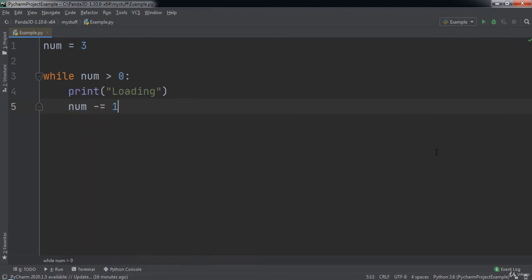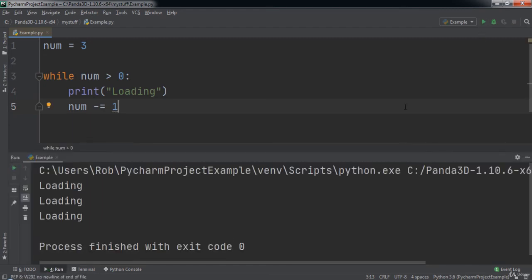This just means that we subtract 1 from the num variable. So the program subtracts 1 and then assigns the decreased number in place of the value that num was holding. When we run the code, you will notice that "loading" was printed out 3 times.